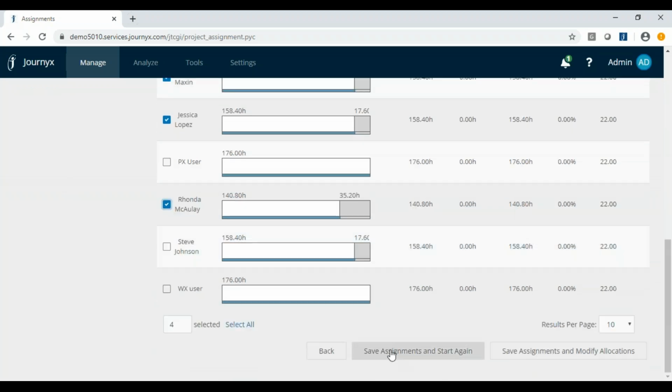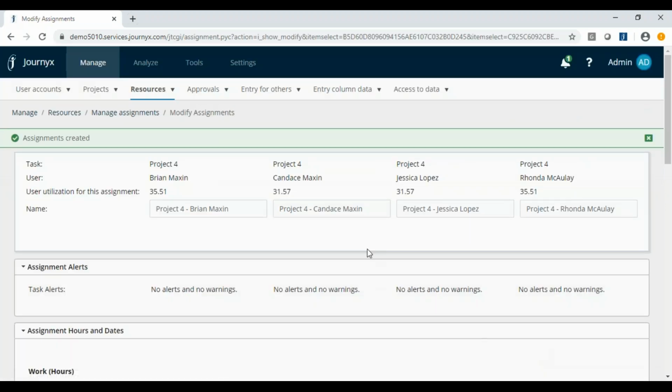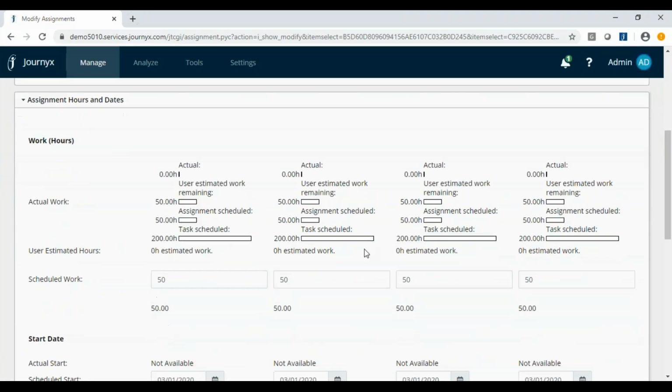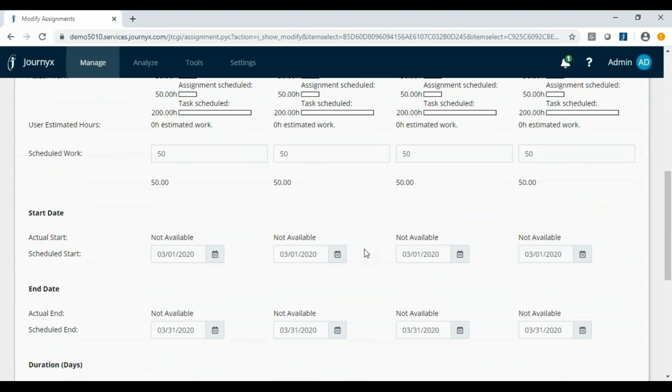Now I could come down to the bottom and click Save Assignments and Start Again, and maybe go ahead and create a new scheduled project and go through that same assignment process. What I could also choose to do is click this Save Assignment and modify my allocations. When I do that, it's going to bring me to a management screen that will allow me to adjust the assignments or scheduled work for those resources.